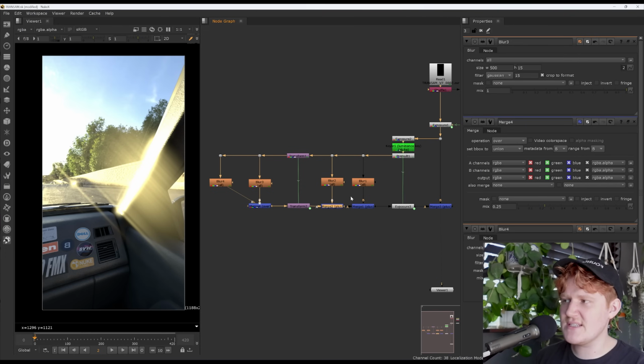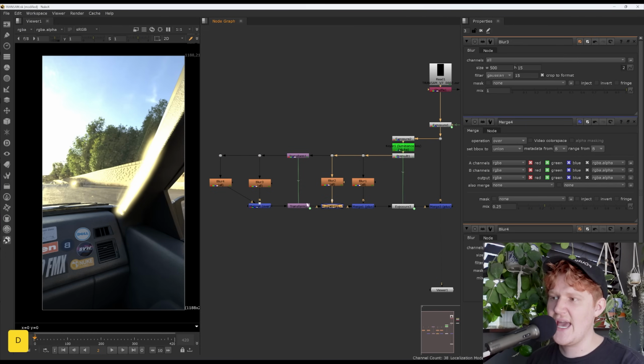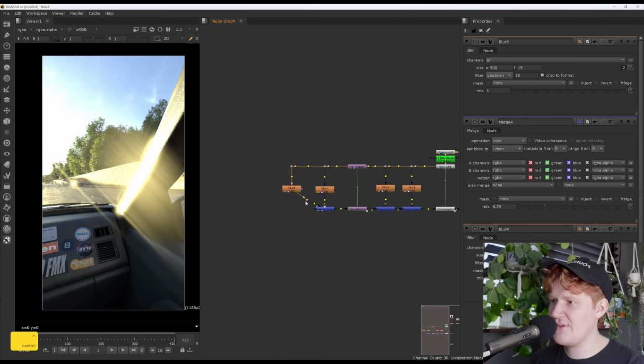If I was like, I don't want to look at these other lens flares over here, I hit D and I'm just looking at over here. I'm ignoring everything over here that the A has plugged into. Pretty cool. That is how that works.